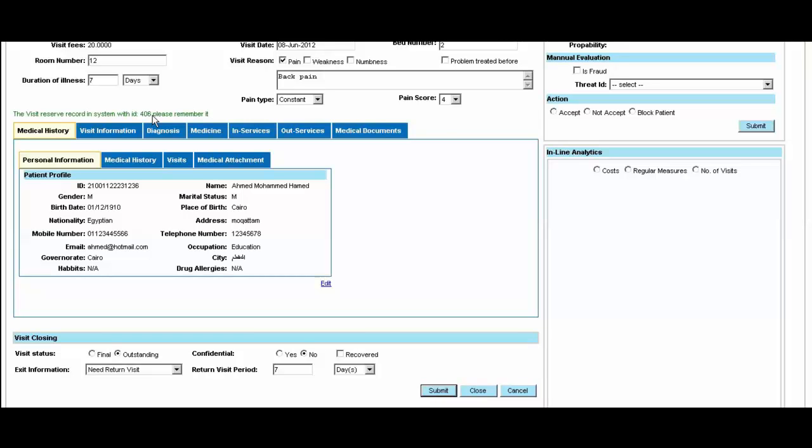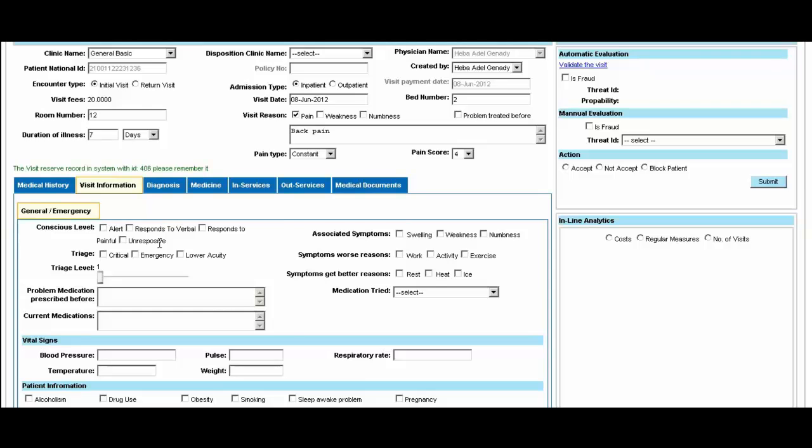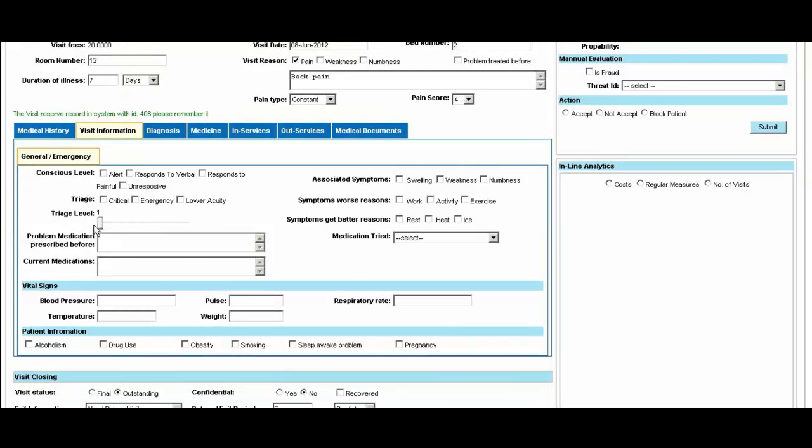This visit ID is very important to be recorded by the provider in order to be used later for updating the visit, or in order to be used later to search for a visit or to give it to the patient, or for any reasons. We can see the visit information. This is the general or emergency. We have to input all the required fields, or some of those fields as relevant to the visit. For example, if he is obese and a smoking person, the symptoms and so on.